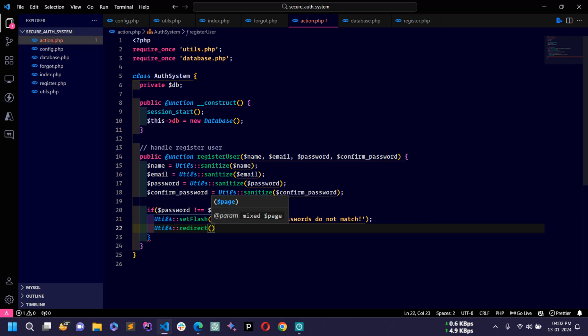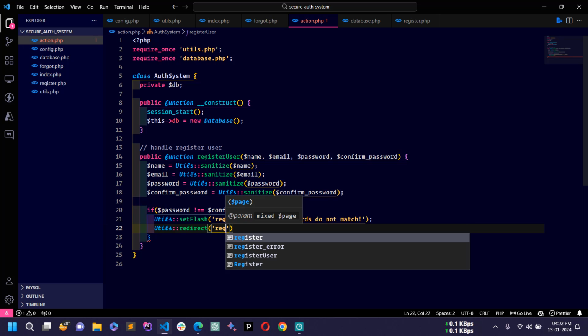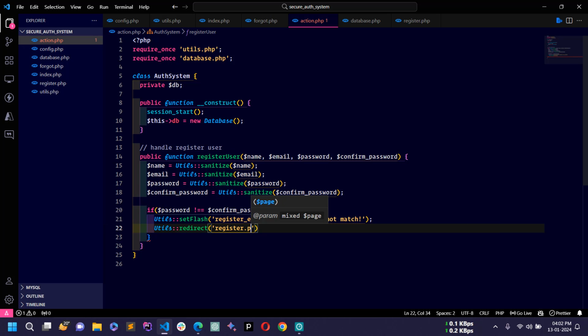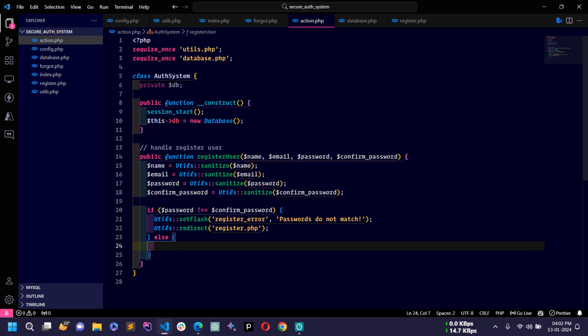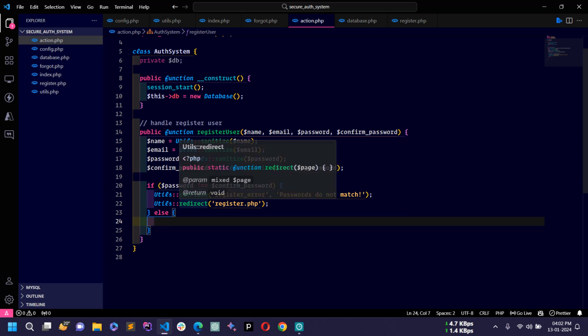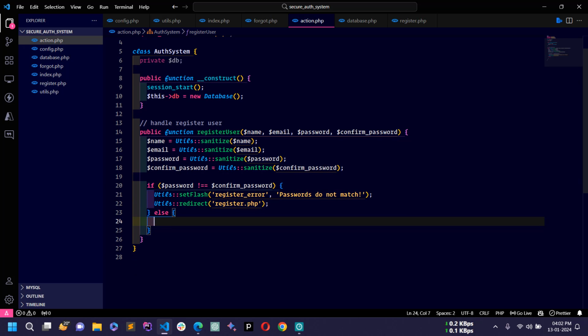Next we can also redirect. We can use the redirect method that we already defined in the utils.php file. So we will redirect back to the register.php file, so just write register.php here. Now in case both passwords match, then we will get the user by email. First we will check for a unique email.